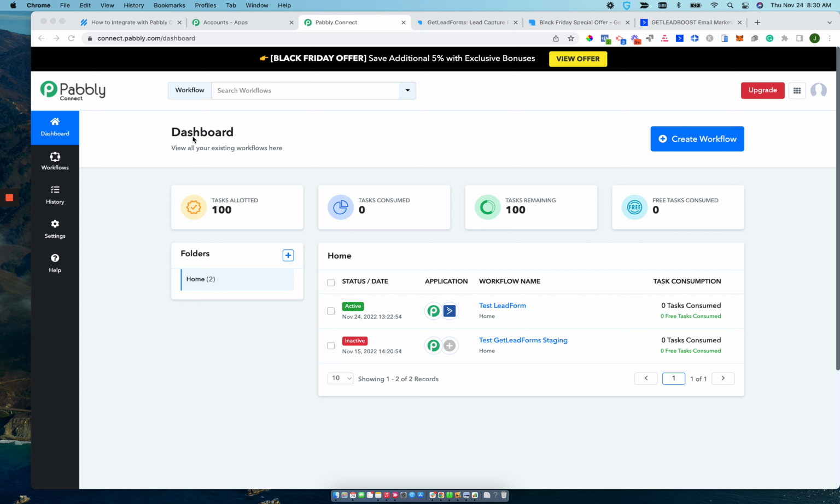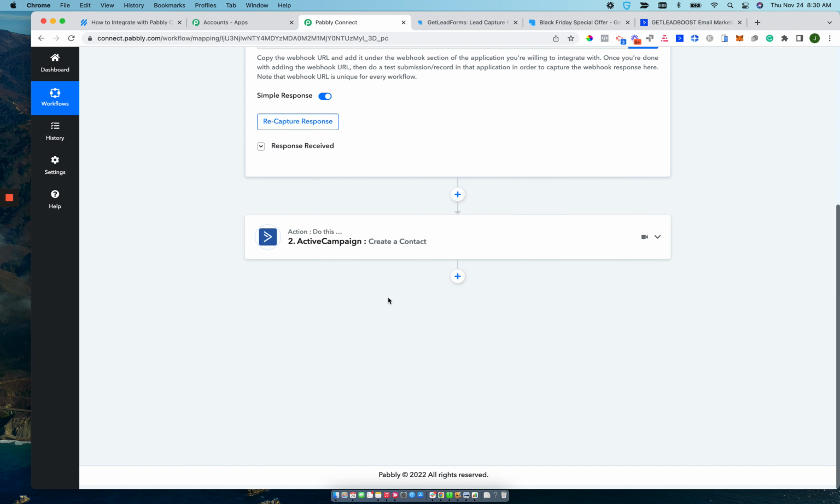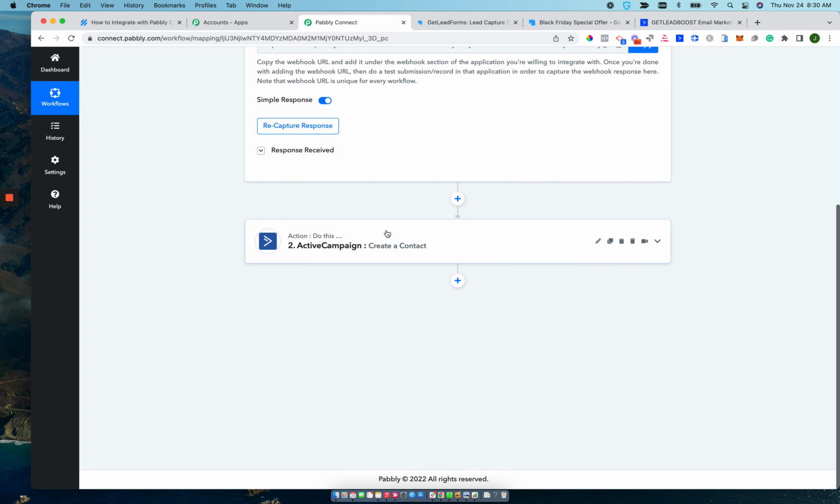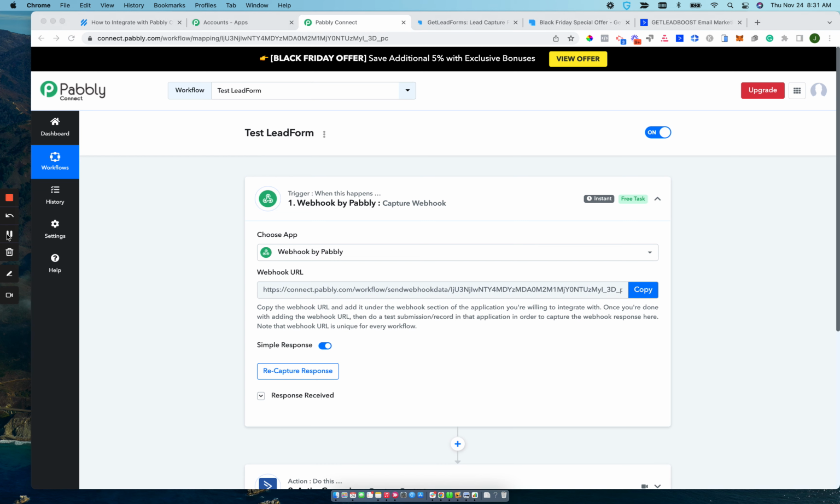Now if we go back to the main dashboard inside of Pabbly, you will see that we have the workflow that I just set up called Test Lead Form. You'll see that it's connected to ActiveCampaign. So we have the lead form integrated through the Pabbly Webhook, connected to ActiveCampaign. Now I'm going to send a test through and let's see if this actually posts into Pabbly.